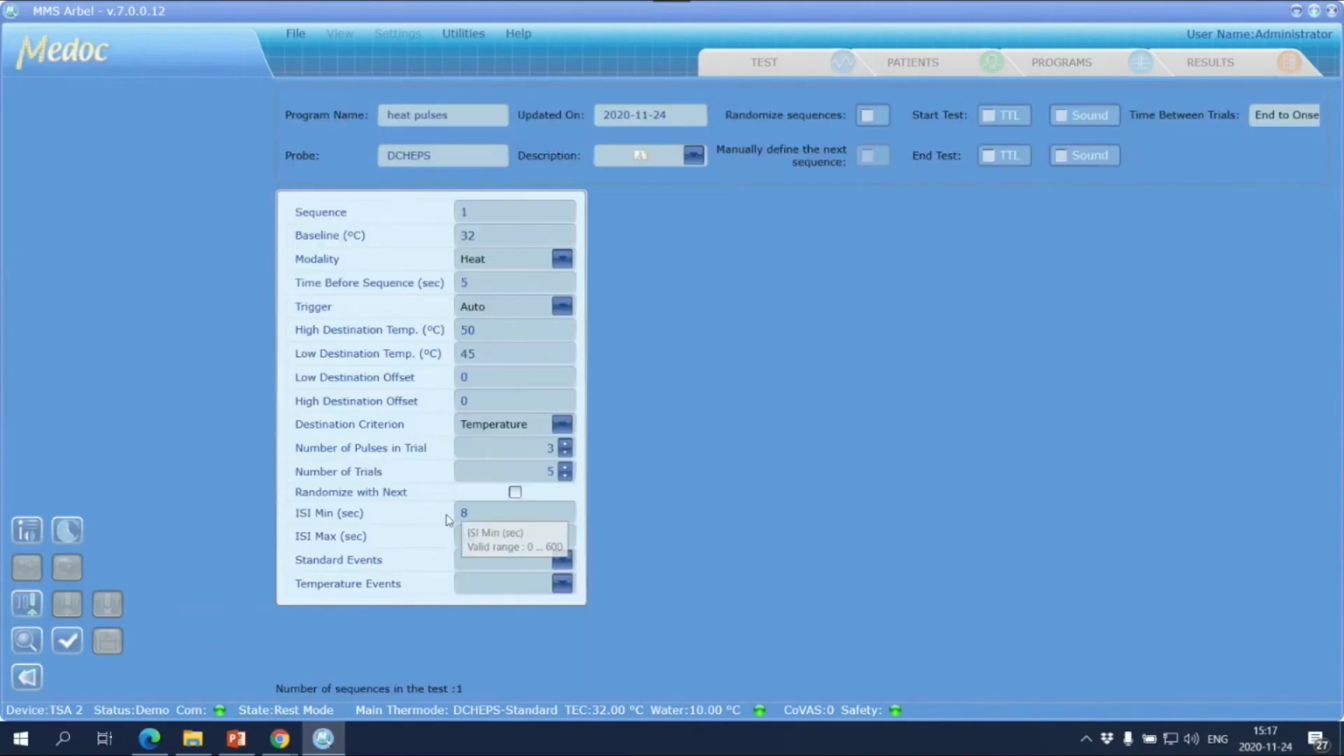And you can, of course, control the ISI, minimum and maximum, because sometimes you would like to set the minimum time between trials and the maximum time between trials. And then the software will randomly select the time between the min and the max, which can reduce the expectation effect and so on.